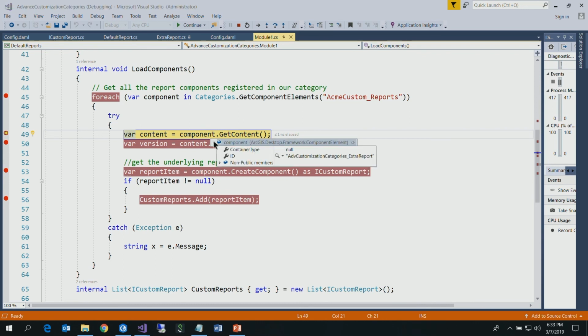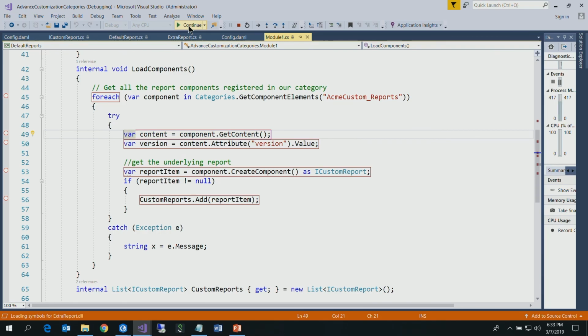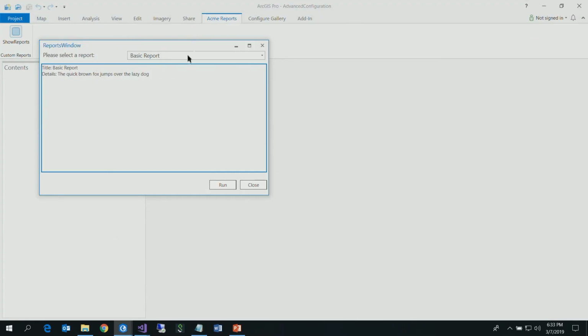So if I hover over this, you can see that this second component retrieved is extra report. So now I'm going to disable my breakpoints so that you can see the result in Pro. And here is my report window with the two report providers available in this dropdown.